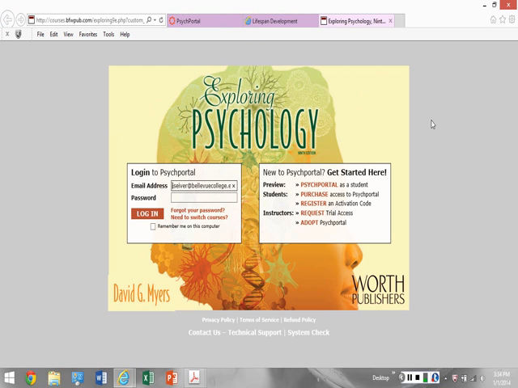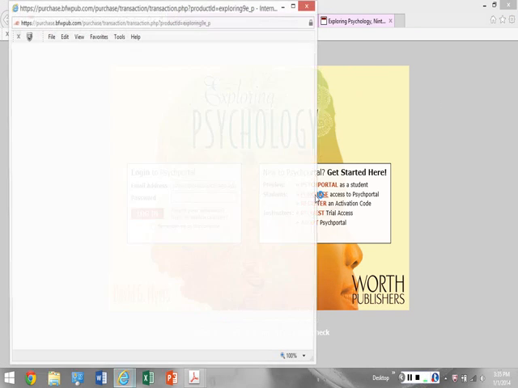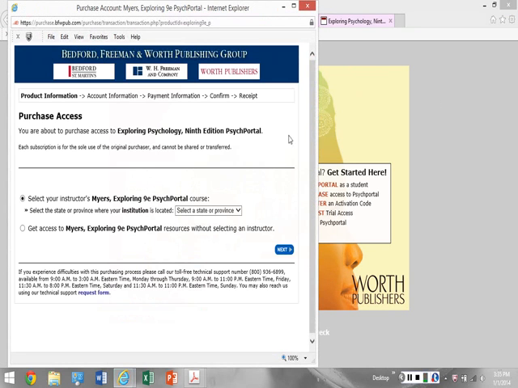Now, if you have not yet purchased a textbook, you can go ahead and click on this button that says Purchase Access to Psych portal. And you can go through the process of ordering your text, of paying for and getting access immediately to this website with an ebook. You won't have a paper text, but you'll have an ebook, and this will cost you $60.